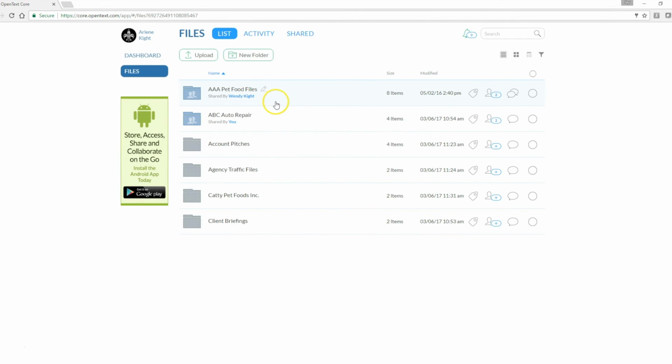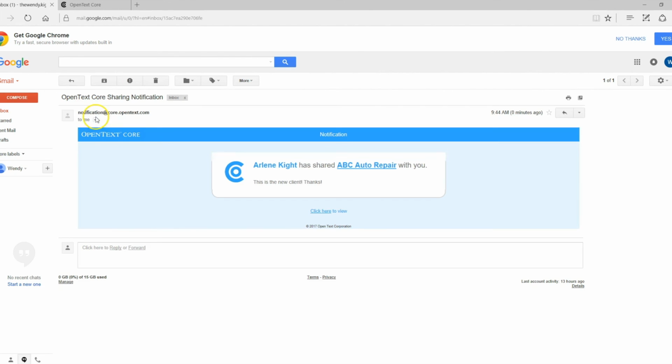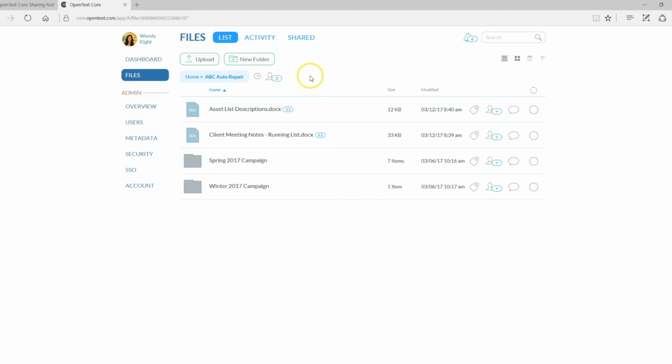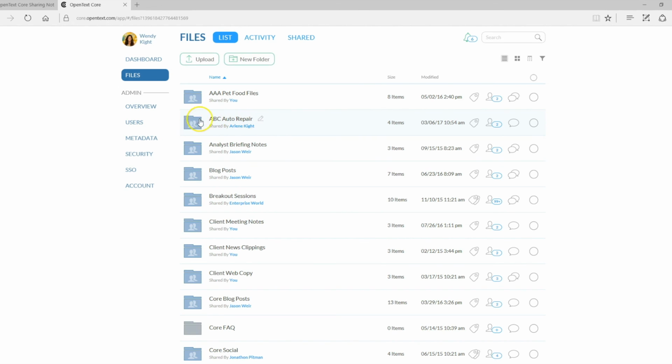Moving forward, the next thing that Wendy's going to get is a notification from Core letting her know that Arlene wants to share the files for ABC Auto Repair with her. You see her note there, and she could either click on this link or the one at the bottom that said click here to view. And you'll notice Wendy in the upper left corner is brought right to the ABC Auto Repair file folder that Arlene shared with her. You can see right here that it was shared by Arlene.